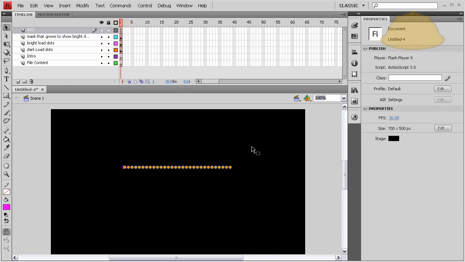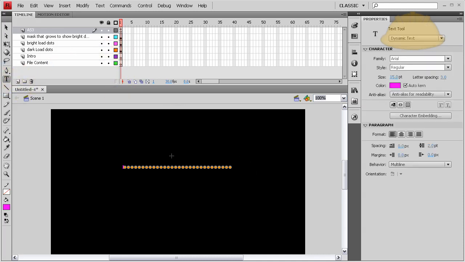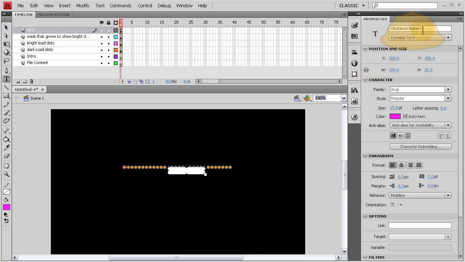Okay, before we pop in the preloader code, if you guys happen to want a loading text, you hit the text tool, we'll put it right here on the edge, or maybe right underneath. Pop it right there, dynamic text. We'll give it an instance name of load percent text.